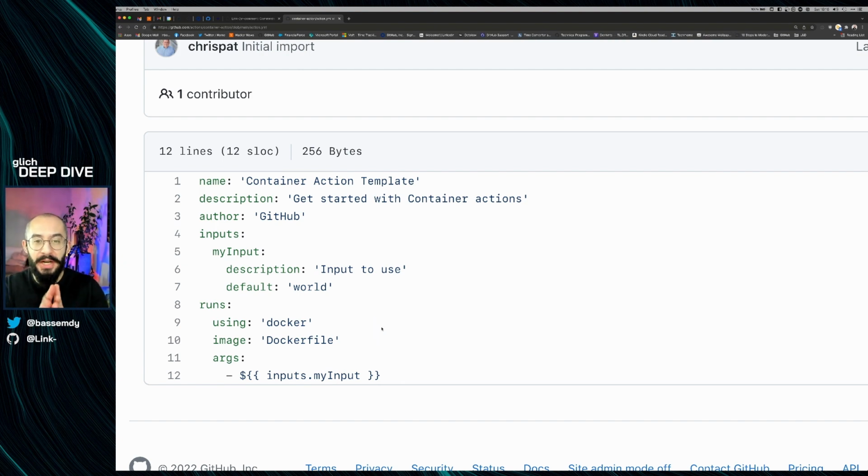Now, let me explain this way. What happens whenever I want to call this action in my workflow? What will happen is the runner will basically try to build the Docker image from this Dockerfile. And then once the build is complete, it will actually run it. However, you don't always want to have your build happen on the runner itself. Sometimes you maybe want to pull the image itself, right? You don't want to do a build.